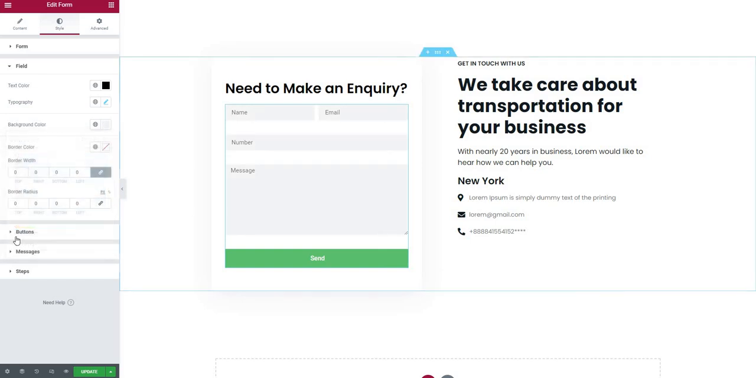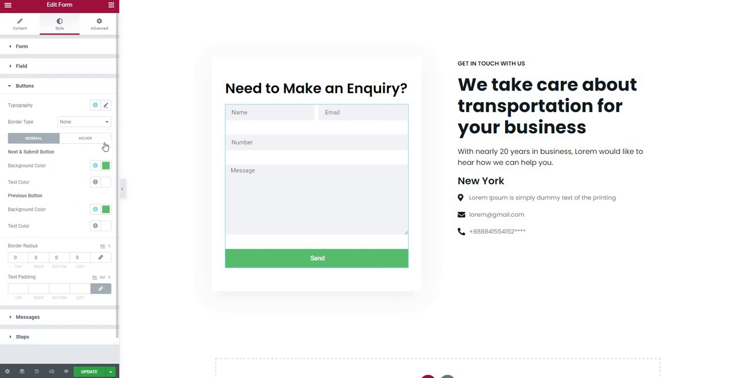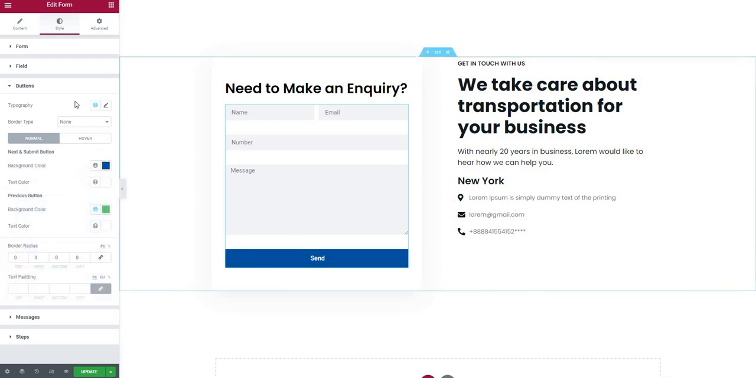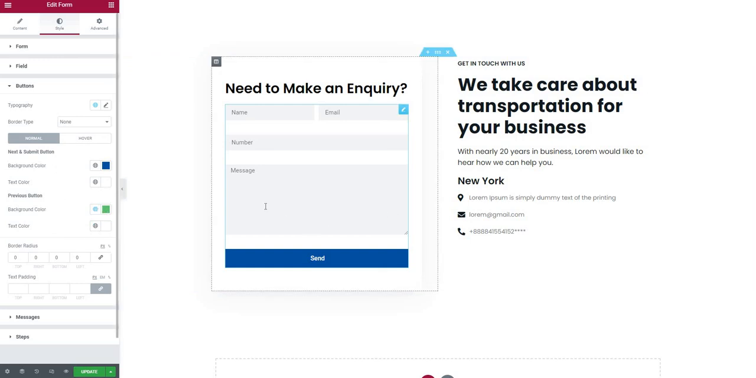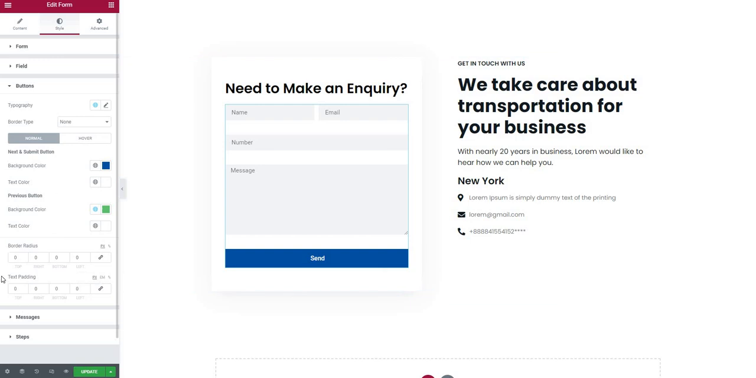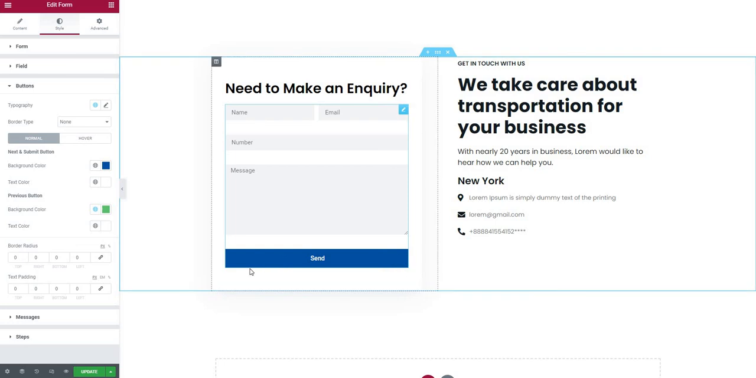Yeah, looking very good. Now I will edit the background color of the button. Let's add this background color. It will be 00539E. So I think that's pretty much it. It's looking very good. And the text padding we don't need here because it is justified.